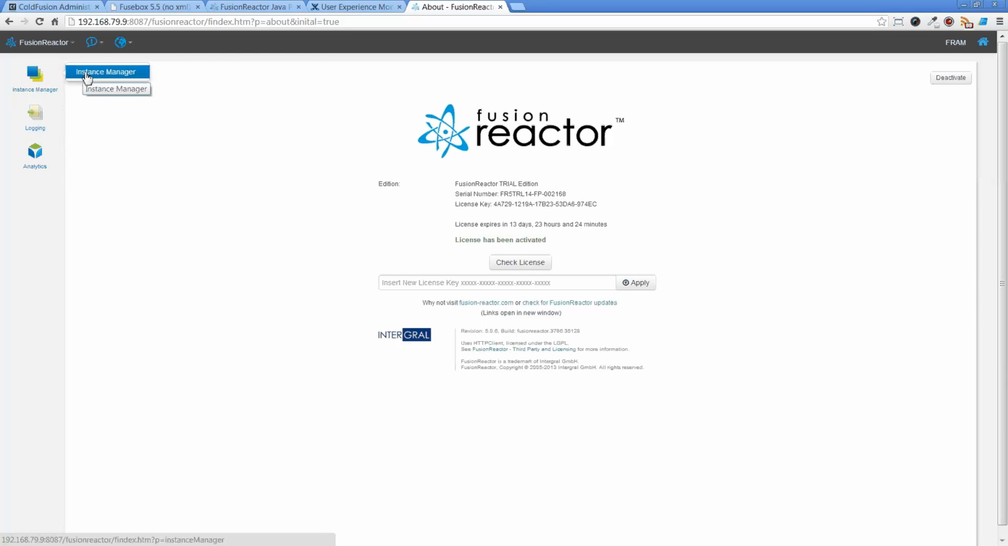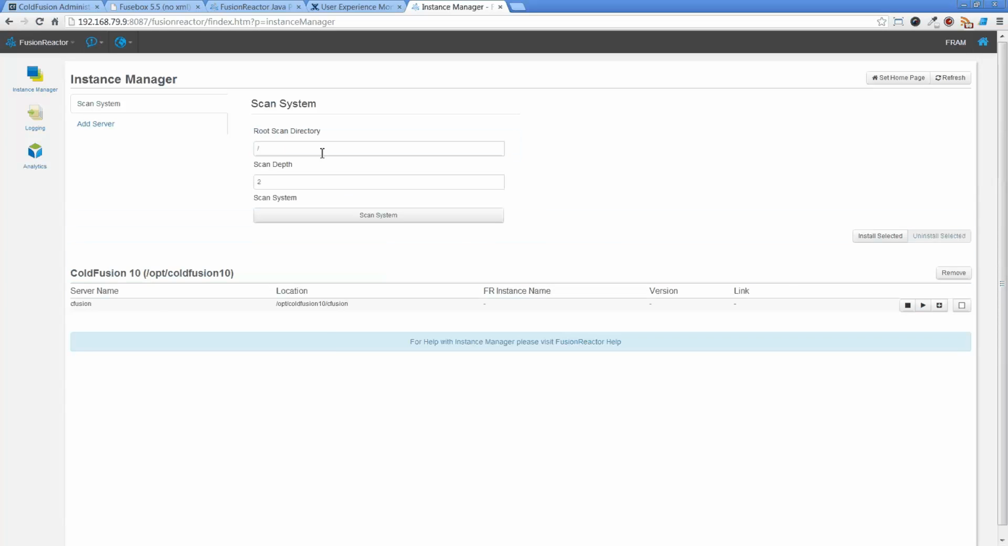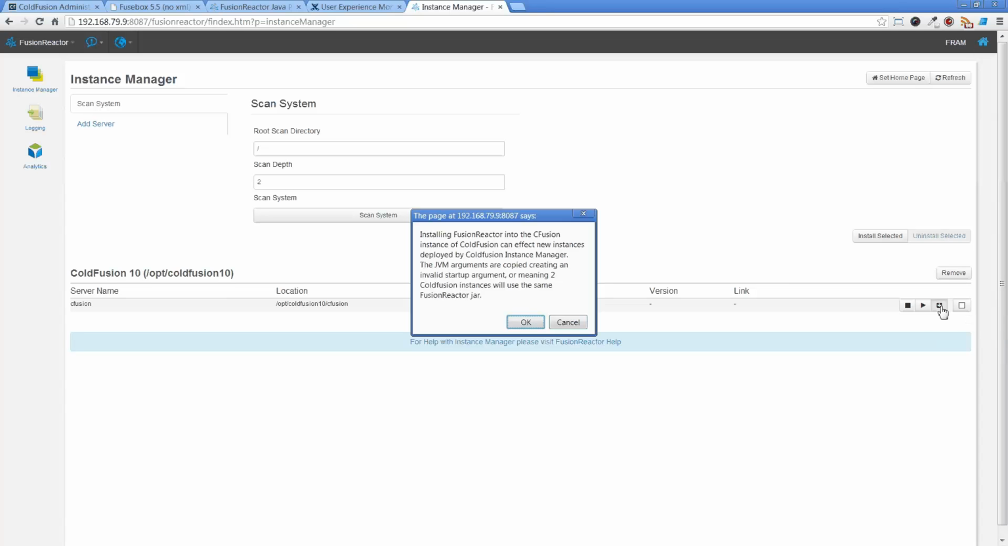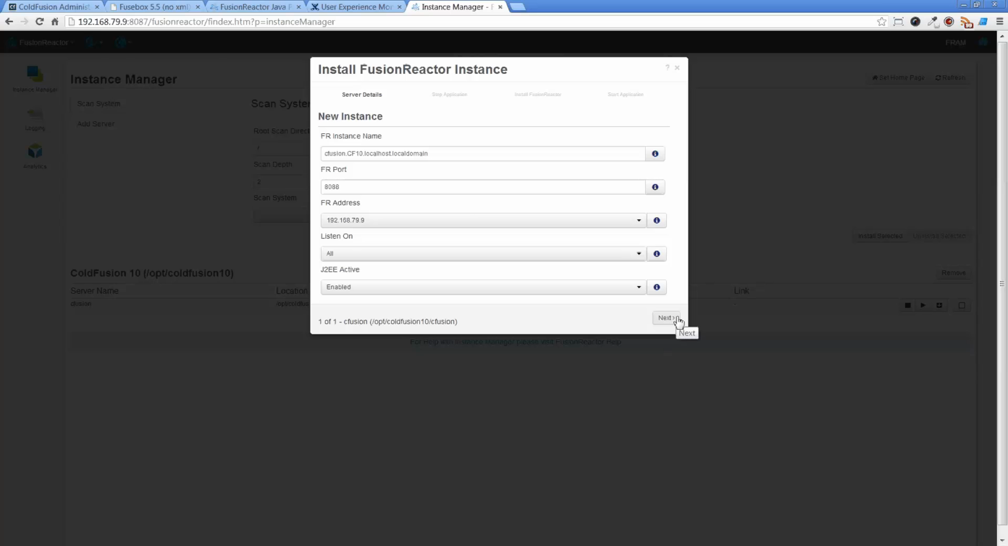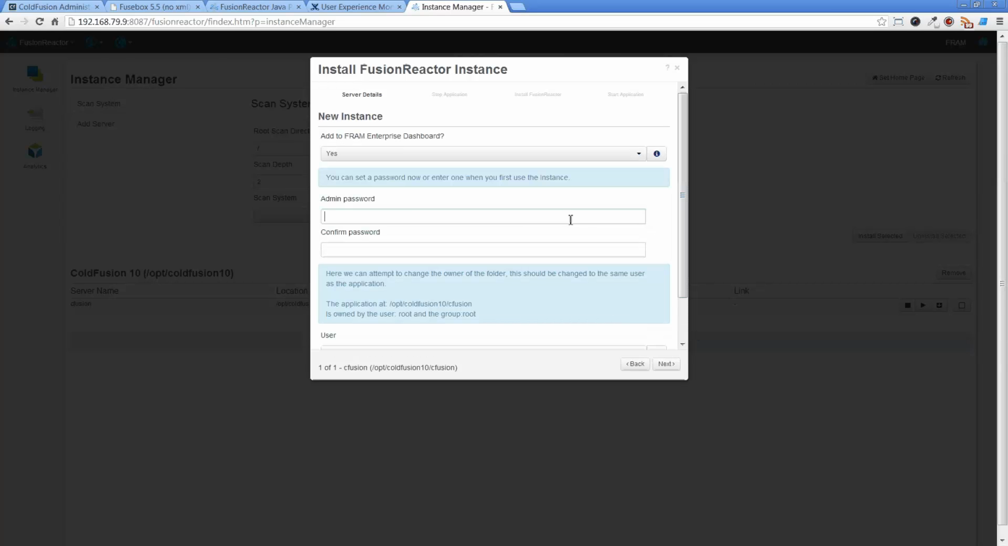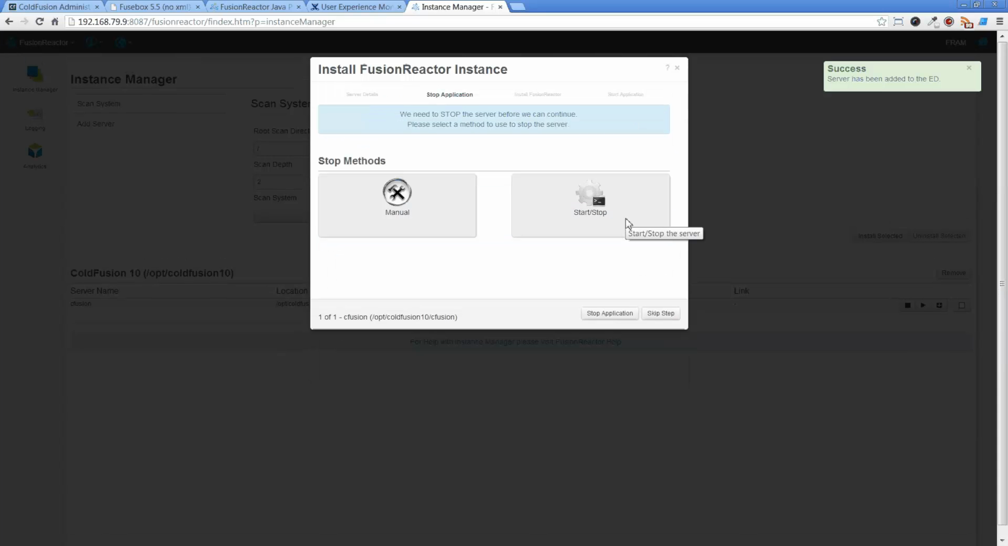license. We can go into the instance manager, and I know that my ColdFusion server is in the opt folder, so I'm just going to scan the opt folder for my ColdFusion instance, and here it is. So here we can install FusionReactor into my instance. I'm going to select all the defaults, let's put the password in, keep the same user and group, and click next.